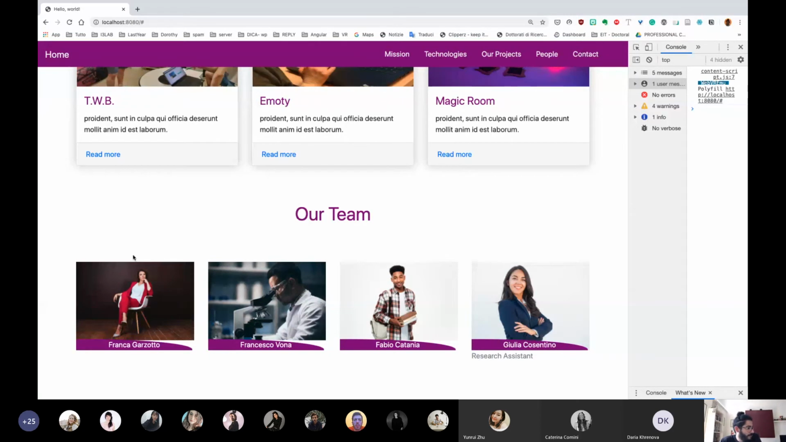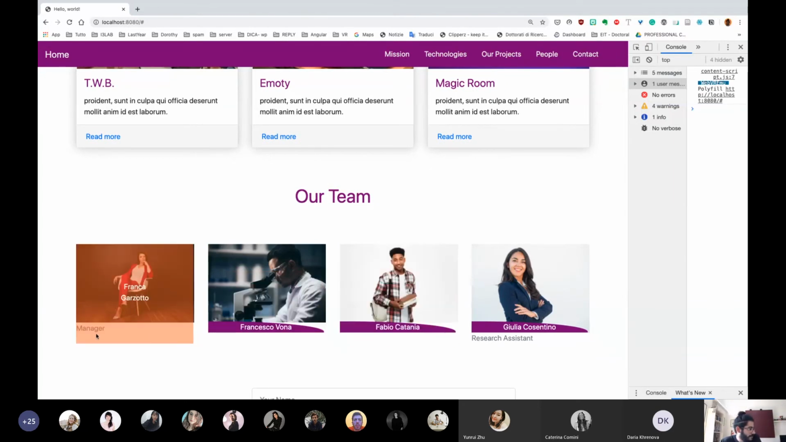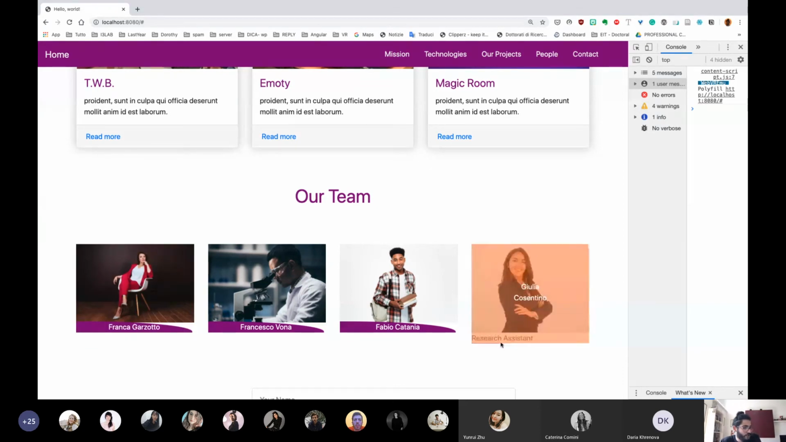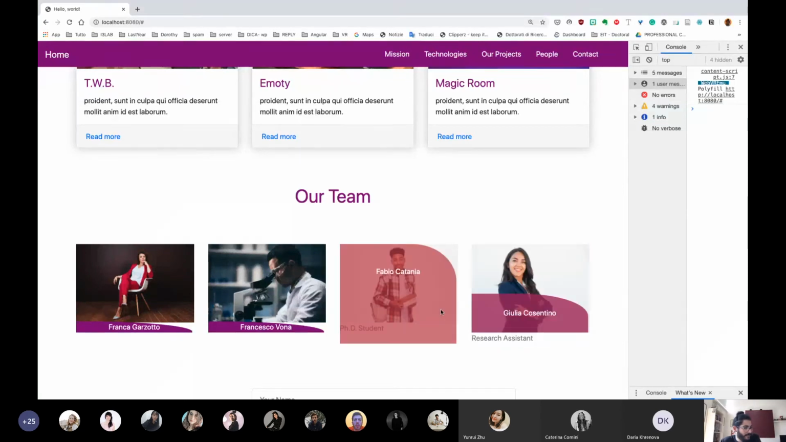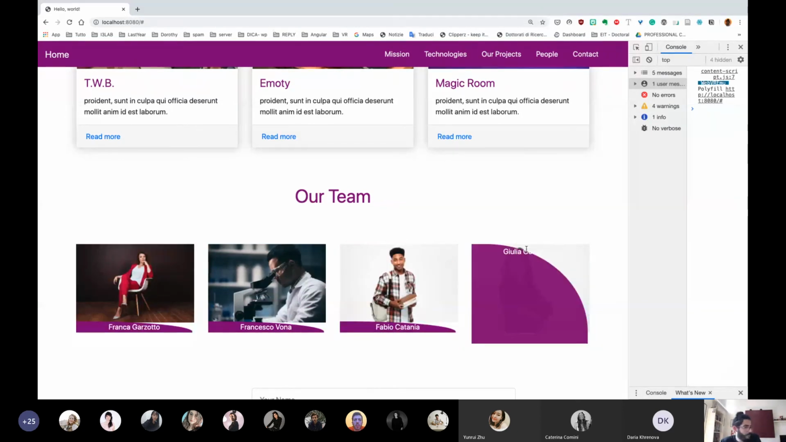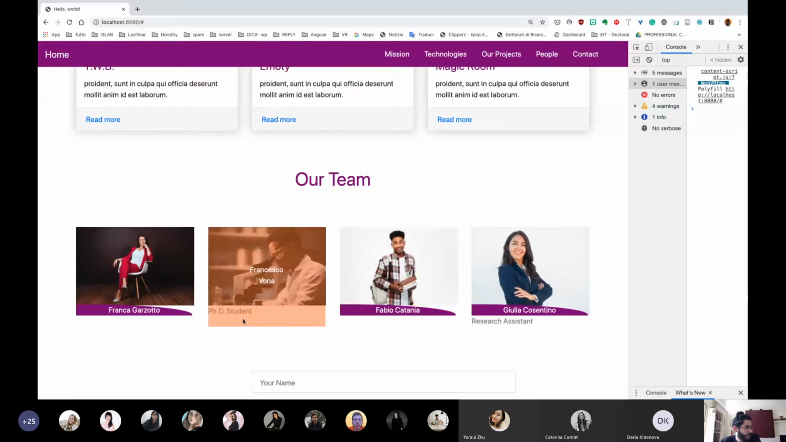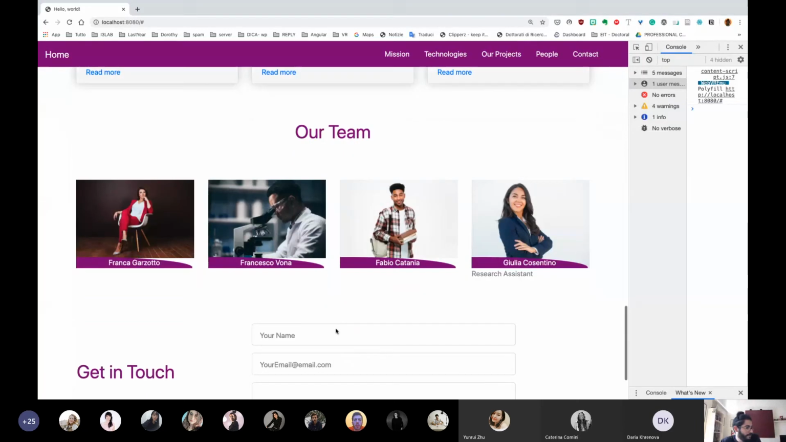The code that I'm giving you will have a fix. Right now I have a little bug I'm seeing, which is that this text here should be in the same position as research assistant of Giulia Cosentino, but this is because images have different dimensions. In the code I will upload, this bug is fixed, so you will read PhD student and manager here.